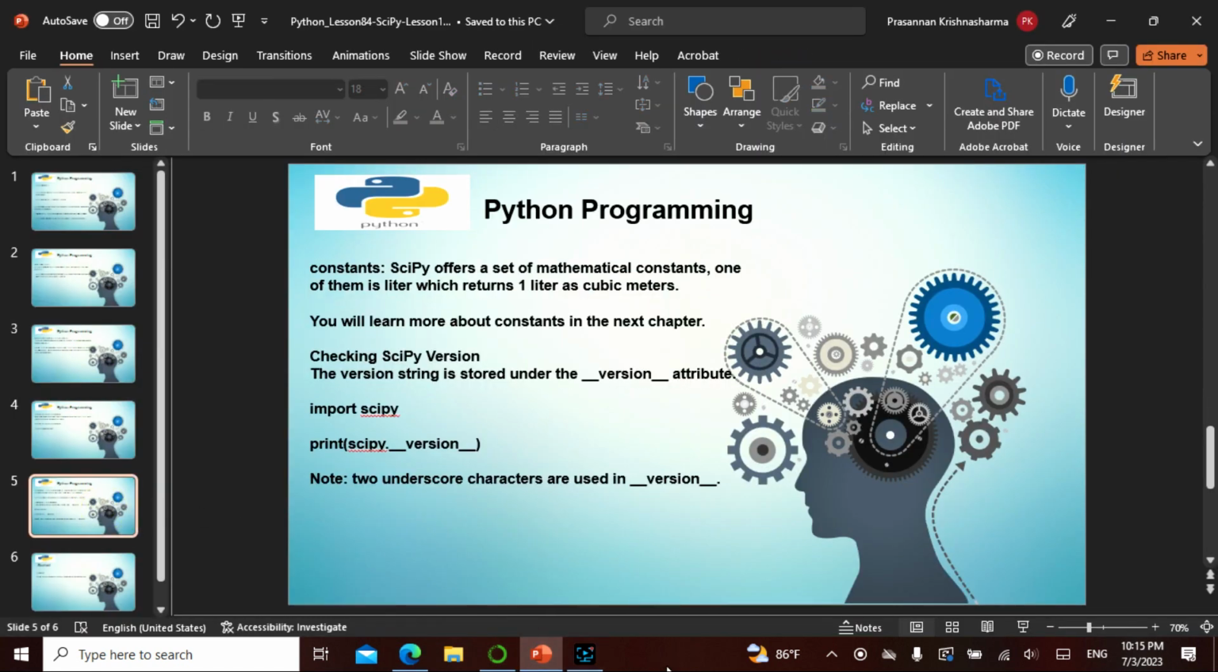SciPy offers a set of mathematical constants. One of them is liter, which means 1 liter in cubic meters. We will learn more about the constants in the next chapter.